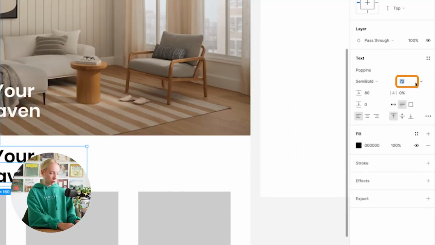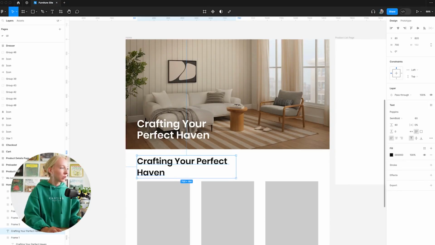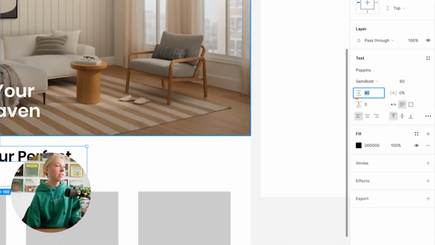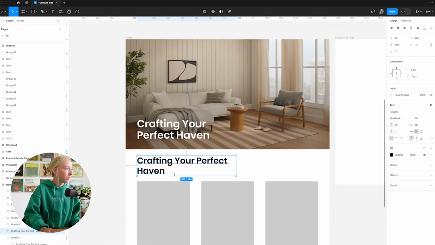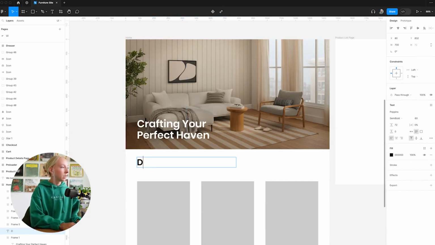So let's do 60 pixels here. And okay, 60 pixels feels good for this. And if we're going to do 60 pixels, then the line height can be a little bit smaller. So let's do maybe 72. Okay, pretty good. Now let's just write a headline for this.